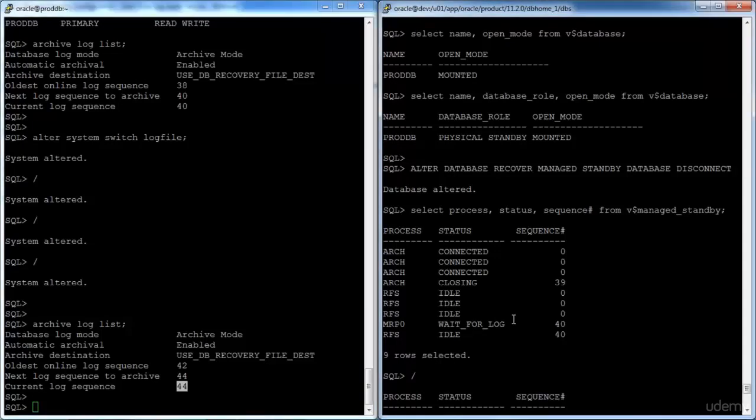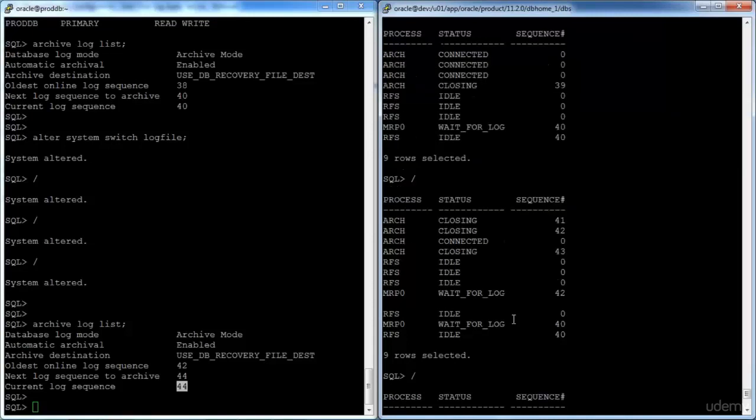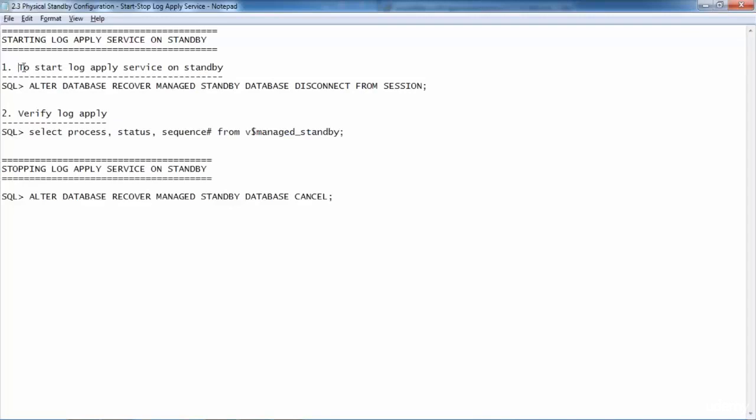And to test your DR, like how we performed some log switches right now, you also try to perform some log switches on production and see if those numbers are changing on the standby or not. Right. So that is about how to start the log apply service and how to verify the log apply service. Now next one is how do we stop the log apply service.